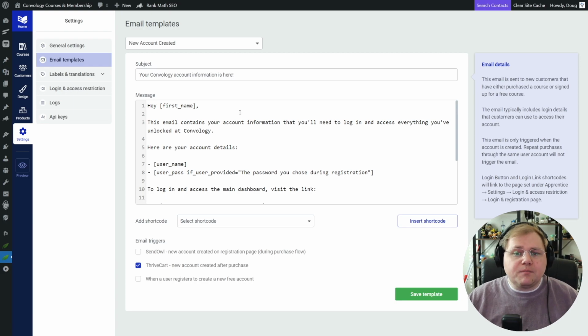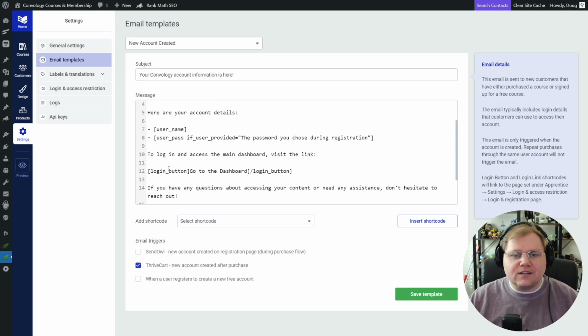So this is my actual email that I send out to people who get an account created on my website. I say, hey, first name, this email contains your account information that you'll need to log in and access everything you've unlocked at Convology. Here are your account details, and the system will automatically put those details in for us. We just need to make sure we include these two short codes that Thrive gives us. And then I just say to them to log in and access the main dashboard, visit the link, and it's a button that goes into the email.